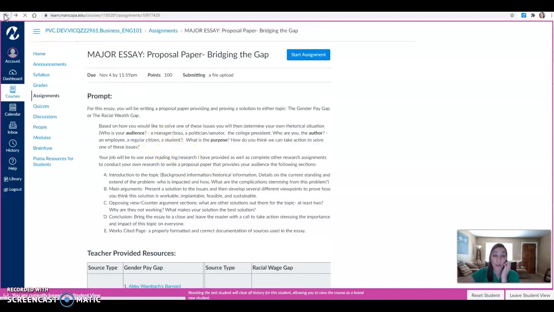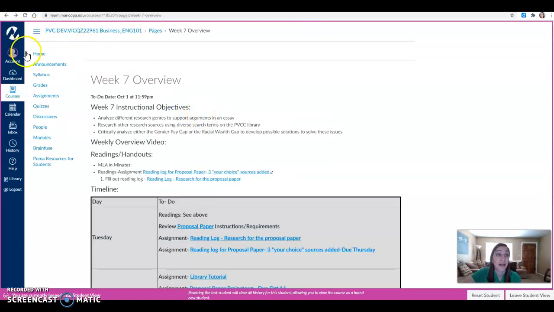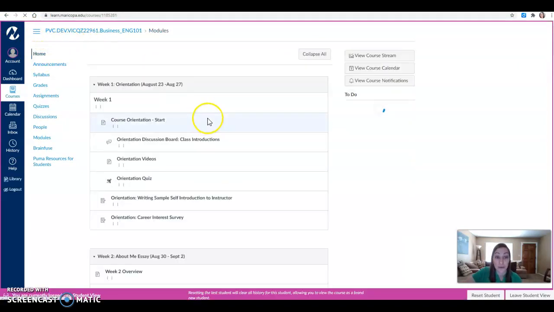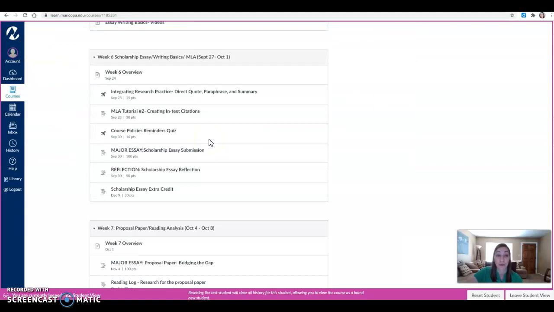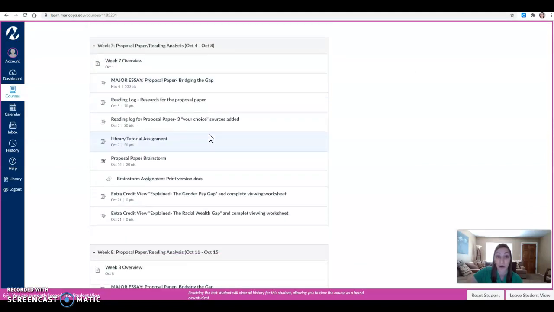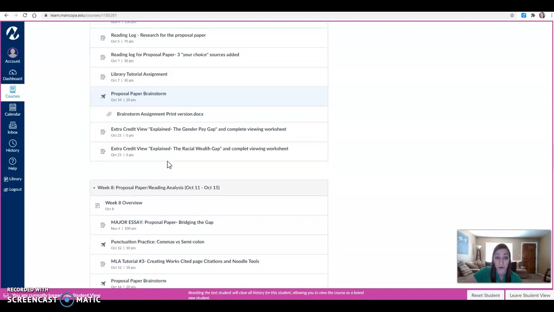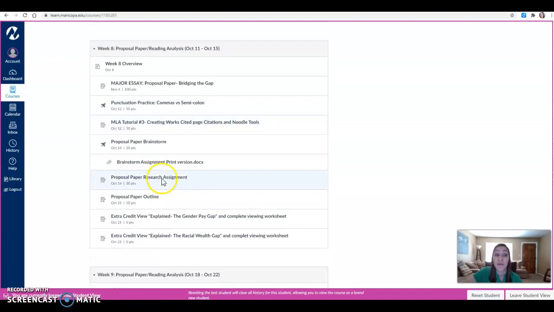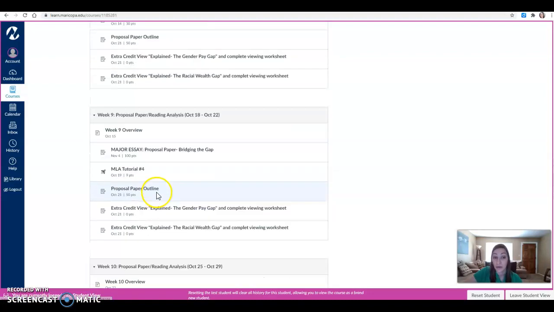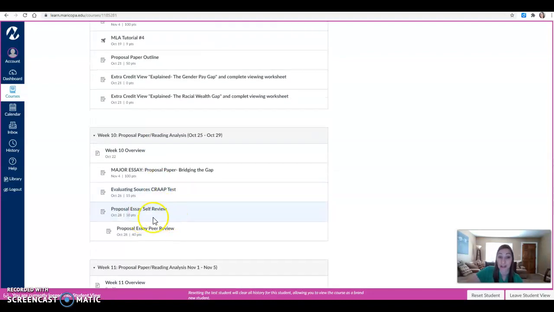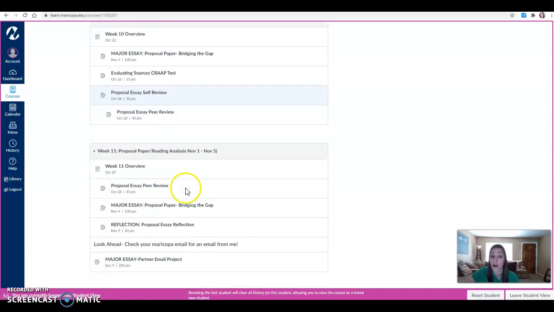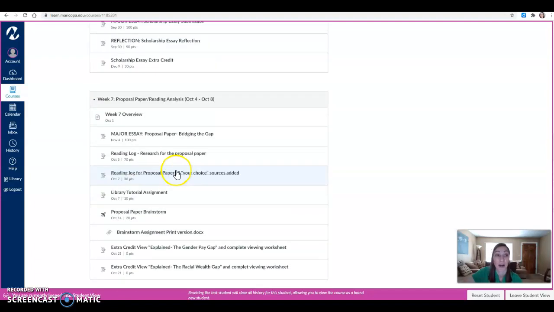What we're working on and what we'll spend the next few weeks working on. You can also see that we do continue the proposal paper for several weeks. It is one of our longer essays. So you can see we are going to go through the full writing process for this essay. We have our brainstorm here. From there, we move into outlining. From there, we move into drafting, and we have our self-review and peer review. So you can see that we are going through the full writing process for this essay.